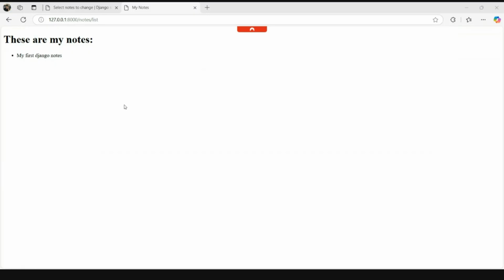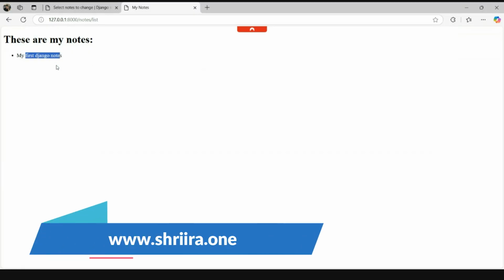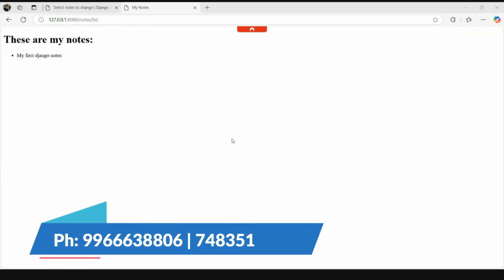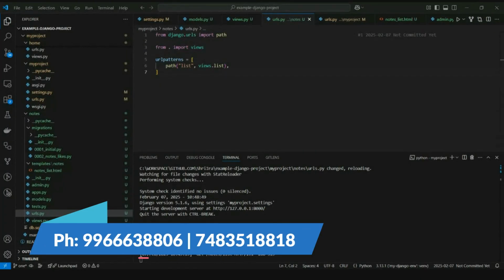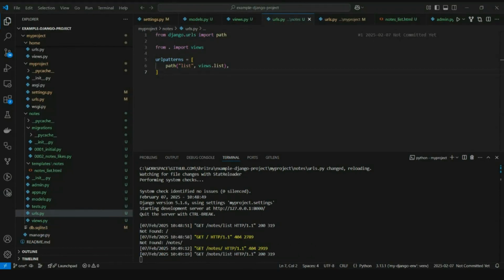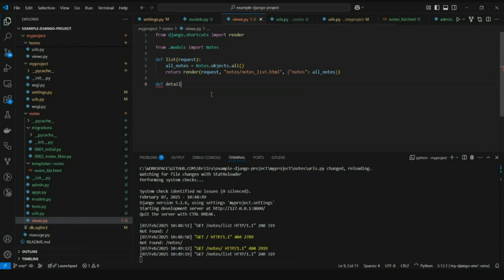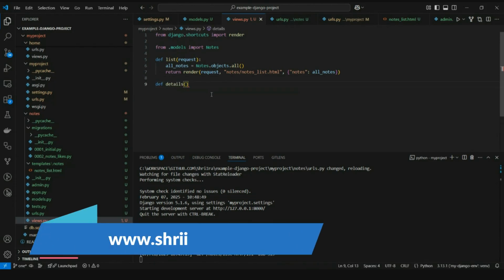And now we want to show the detail view also. When I click on this node, I want to see what this node is all about, all the text and everything. Let's do that now. I'll define one more view called details in the nodes views. It accepts one parameter, request.